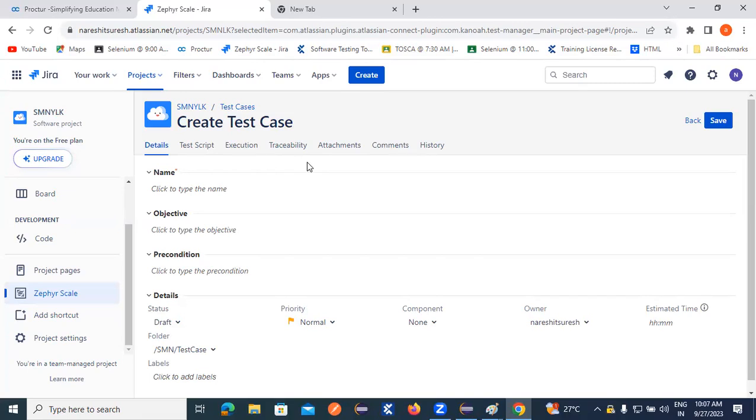Okay. First one details. Second one test script. Third one execution. Fourth one traceability. Fifth one attachments. Sixth one comments. Last one history. I will repeat. Details first one. Test script second one. Execution third one. Traceability fourth one. Attachments fifth one. Comments sixth one. History last one.